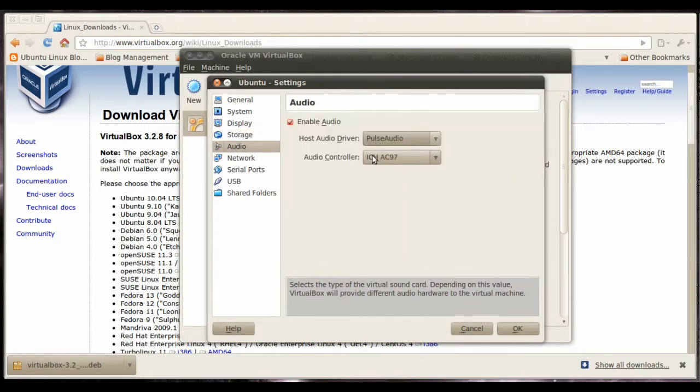Go here, audio, if you want to make audio available, you can enable that here and adjust it to the audio system used on your system. On Ubuntu, I recommend using the PulseAudio server. And then here, you can emulate what kind of sound card you want to use. And like I said, the default is fine.